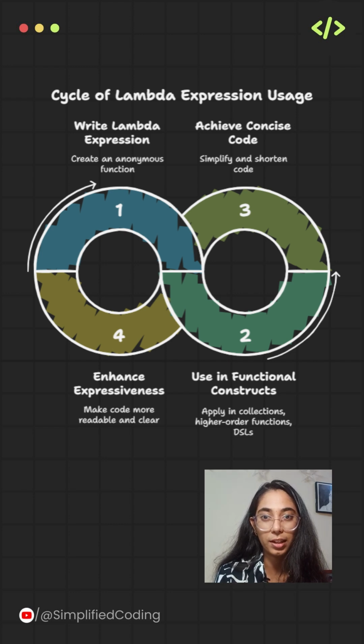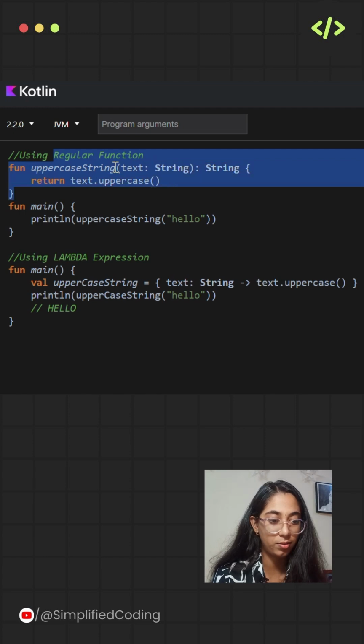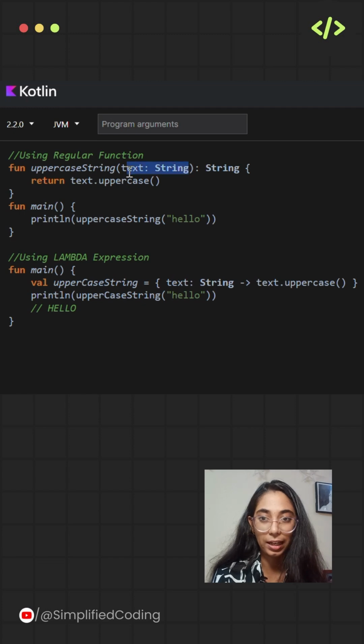Let's now implement it through an example. All right, let's take a look at this Kotlin code and walk through what it is doing. Here, I have defined a regular function called uppercase string that takes a string parameter named text, and it returns the uppercase version of the string using Kotlin's built-in function, that is the uppercase function.